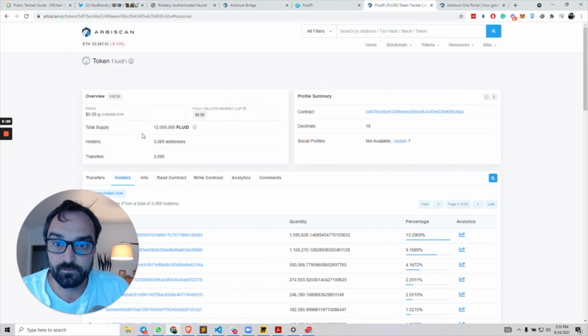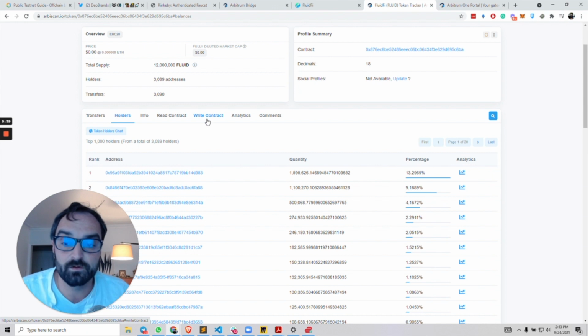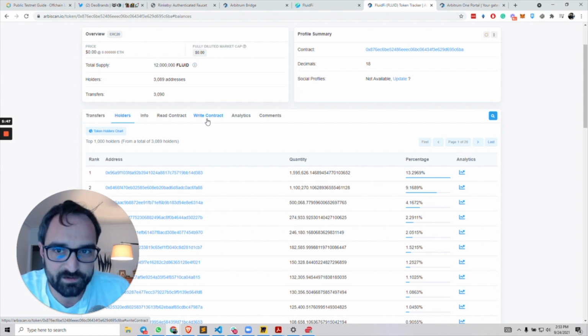If you want to see if you got the FluidFi token airdrop, you just go to this page and search for your address and see if you got the token. If you didn't get the token, but you did hold WCRES maybe in a different contract or in a different way, please let us know and we will make sure you get your tokens.